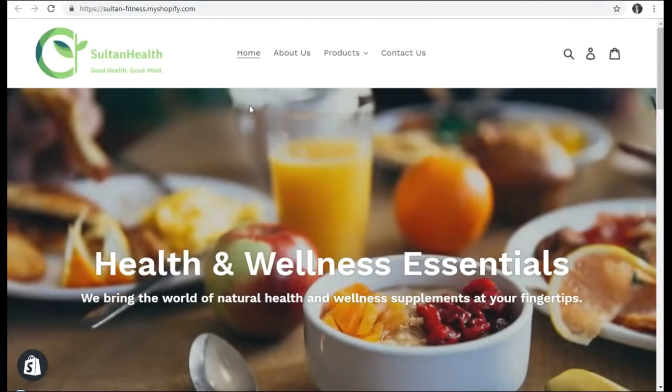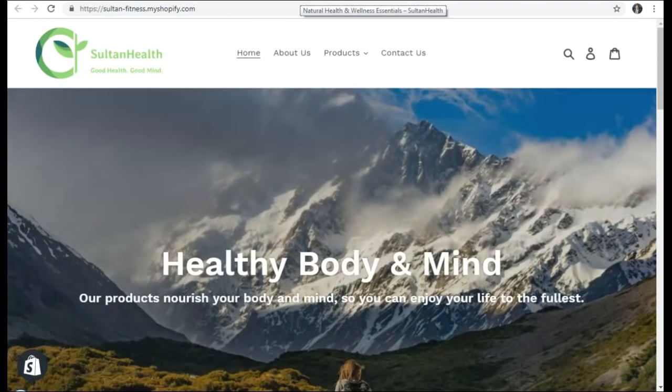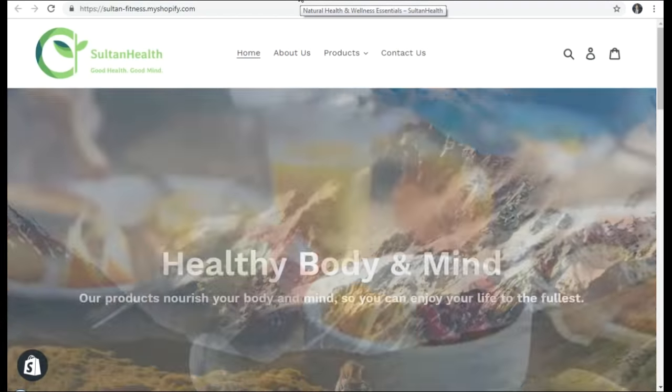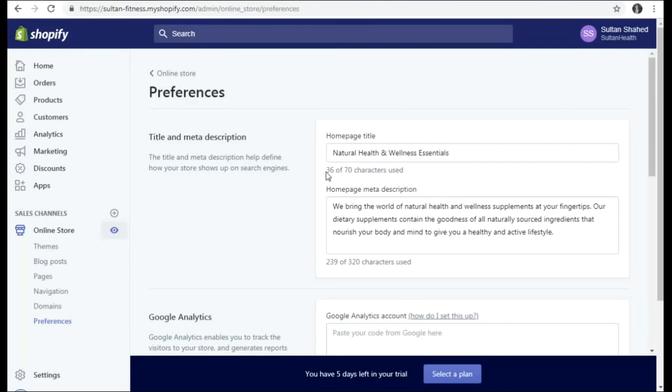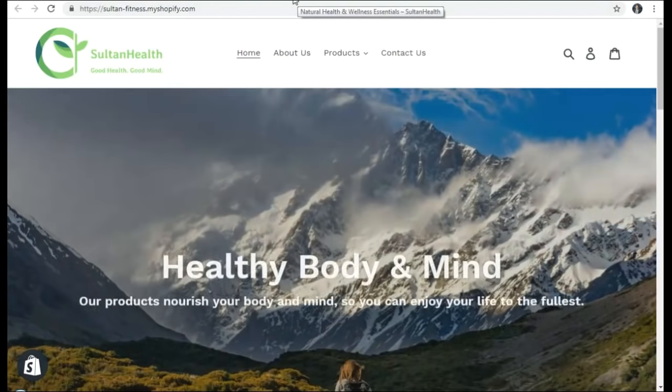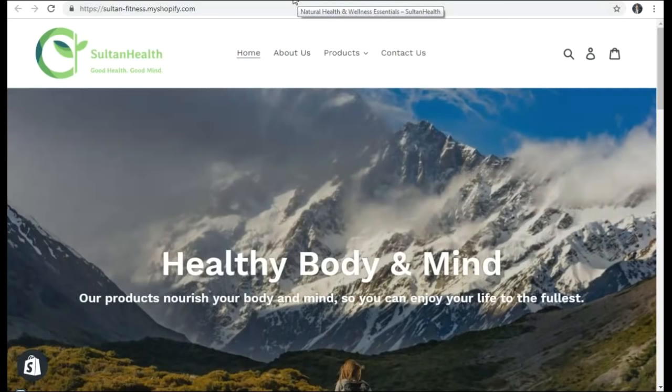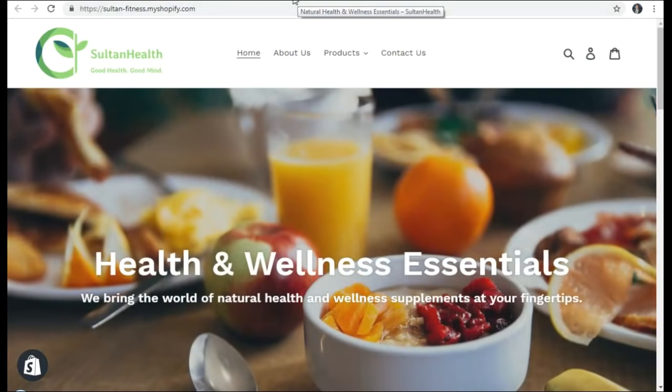you see whenever you hold your mouse onto the tab, it will show you some text. So this is the text you see. Again, I'll show you. So this is the text. It says natural health and wellness essentials, Sultan Health.